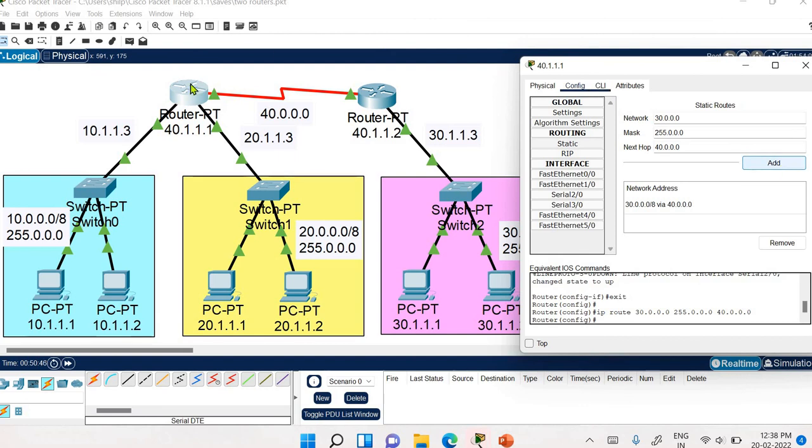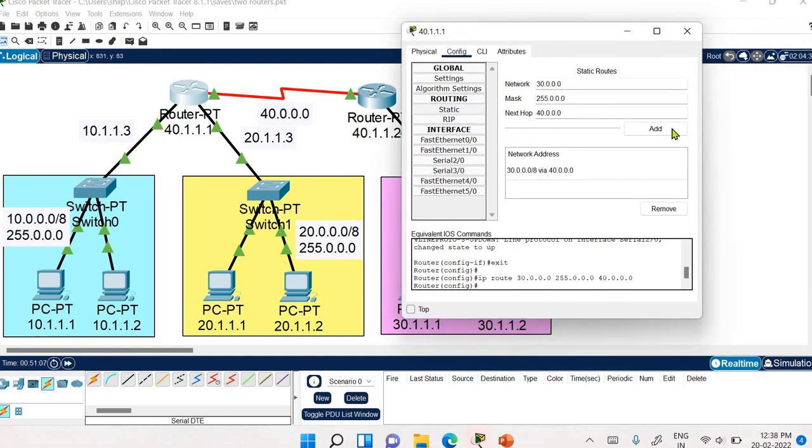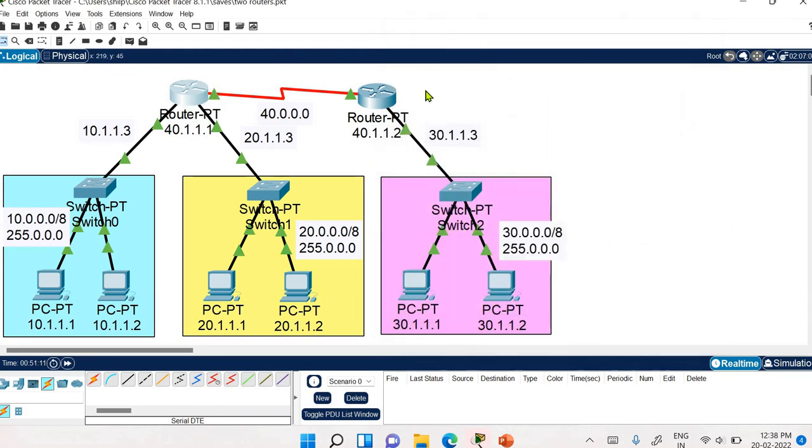As from this router we have only one network to connect. In the other case we had two networks to connect via 40.0.0.0, but here we have only one network to connect because this router is directly connected to one network only. So we need to define only one path for the next hop. So after add, we have added this path. Now both routers are connected and both routers are also connected to their further connected networks.